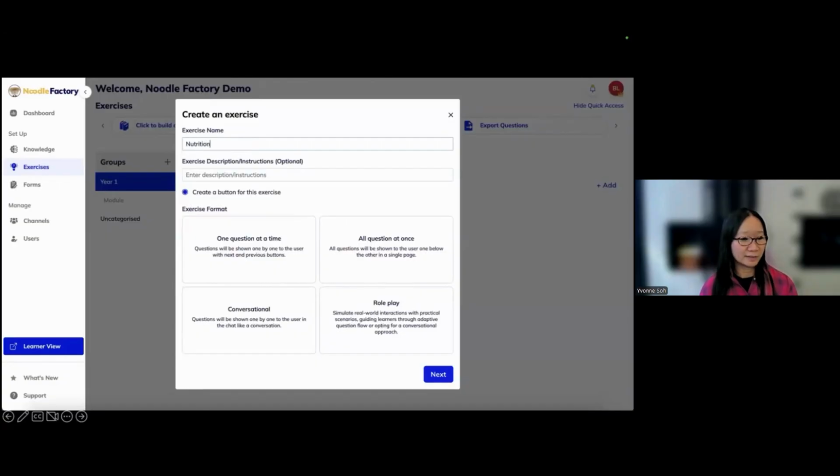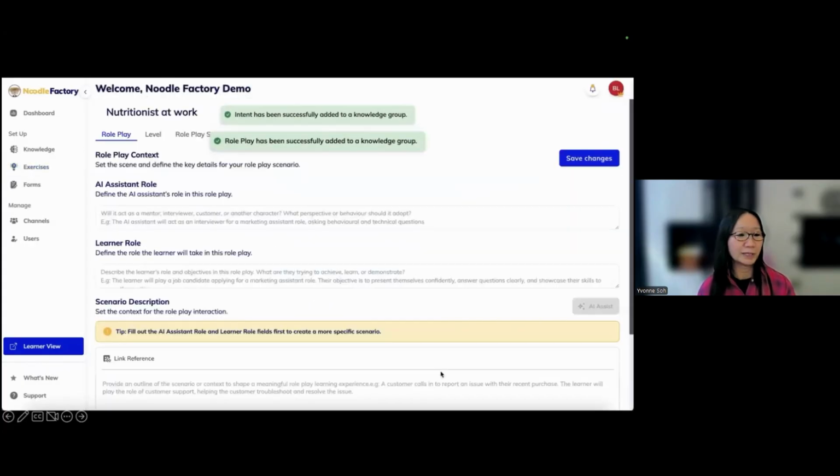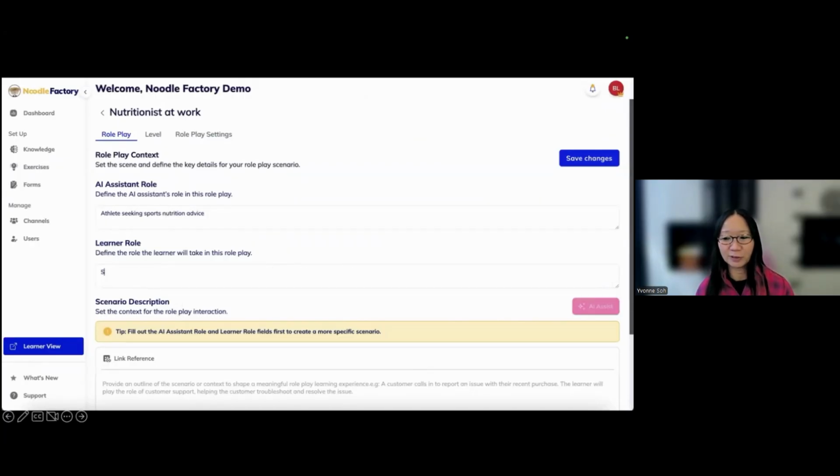I'm going to start naming the name of this exercise. It's a nutritionist at work exercise, and I'm going to select the role play option. I simply have to type in what's the role I want my AI assistant to take on, which is an athlete seeking sports nutrition advice. And the learner role, so what role will my student practice in, which is as a sports nutritionist.